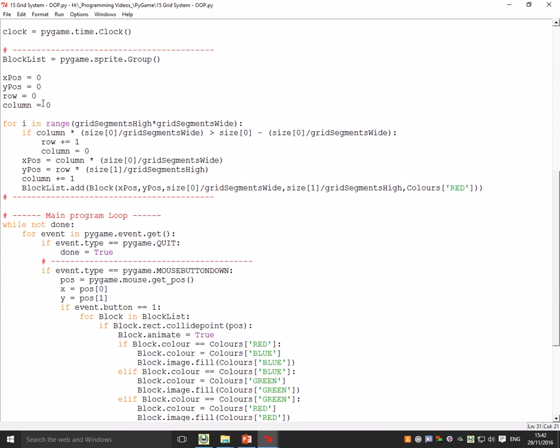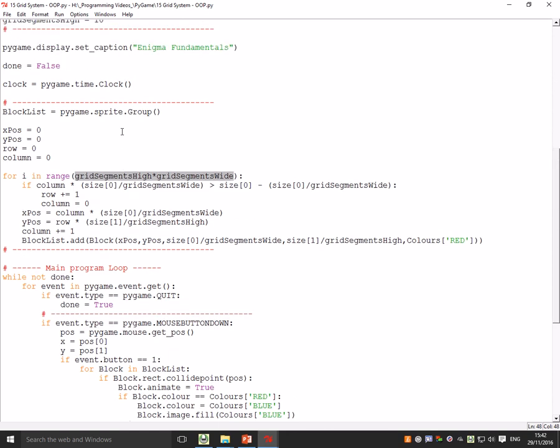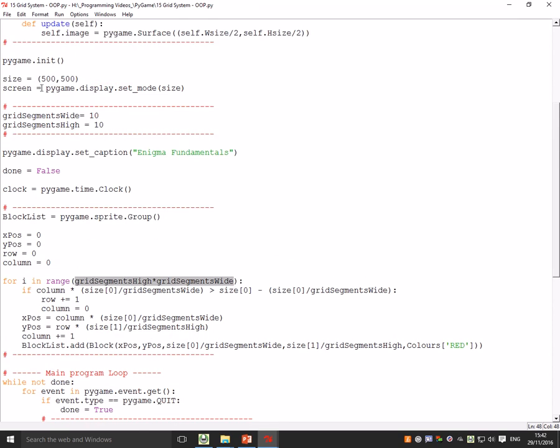And then here, we've got a column and row, which we're starting at 0. So for i in range grid segments high times grid segments wide. This is going to loop 100 times at the minute, because mine is set at 10 by 10. So if column times the screen size at position 0 divided by grid segments wide: the size at position 0 is 500, divided by 10 is 50. So if column times 50 is greater than the size at 0 minus the size at 0 divided by grid segments wide, it needs to increase the row. So it's trying to work out whether it needs to move on to the next row or not.